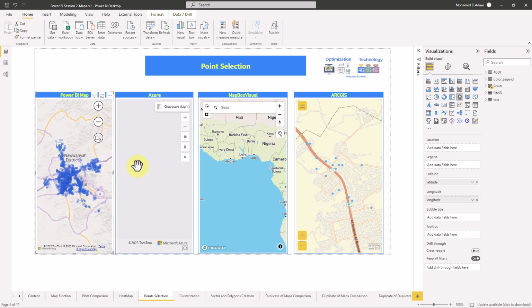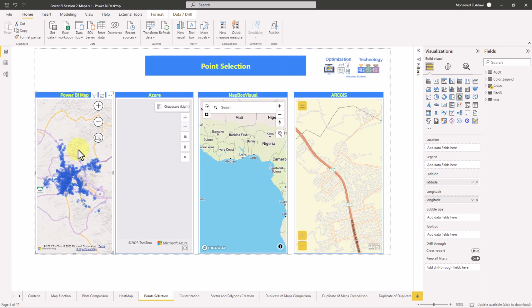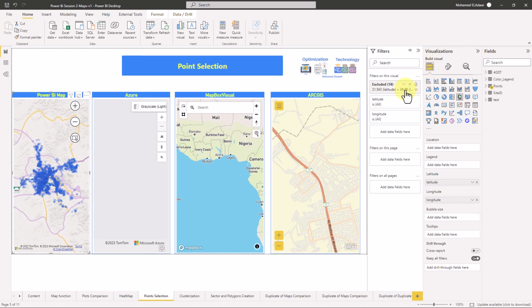It will disappear from the map, and it will show up in the filter. Whenever you want to get it back, you can just click here and get it from the filter. But the main point is that it's good, but it's only rectangular selection. So this is the only thing we have to check, but in all cases it's fine as well.